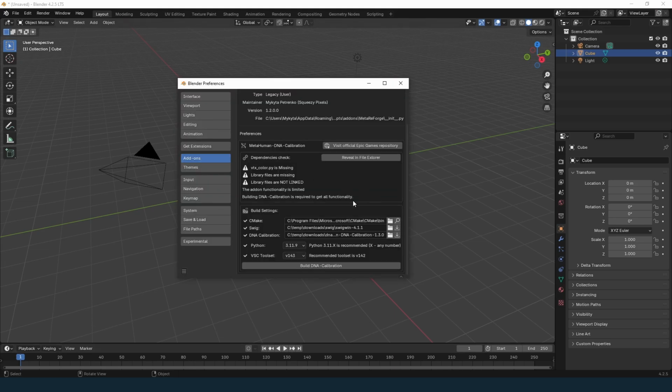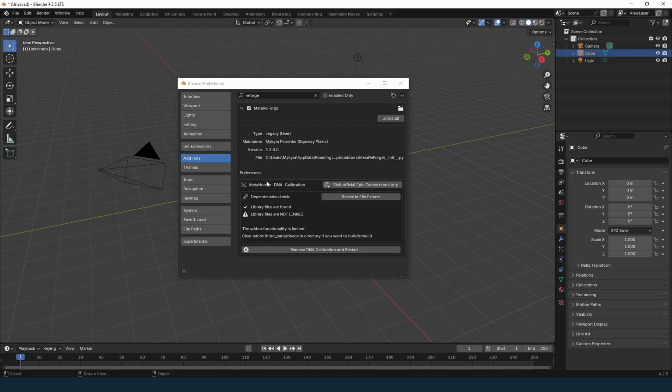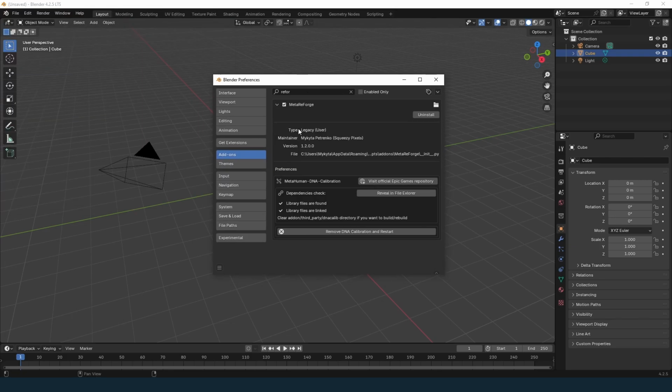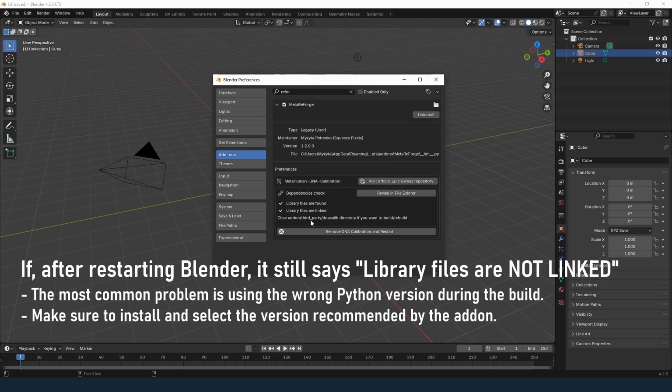If everything is set up correctly, you should no longer see any errors, and you can proceed to compile the required library files. This process may take a few moments. Once completed, Blender should detect the compiled library files, but you will still see a message saying files not linked. Just restart Blender. If it still says not linked, it's likely due to using an incorrect Python version during compilation. Double check and reinstall the recommended Python version if necessary.